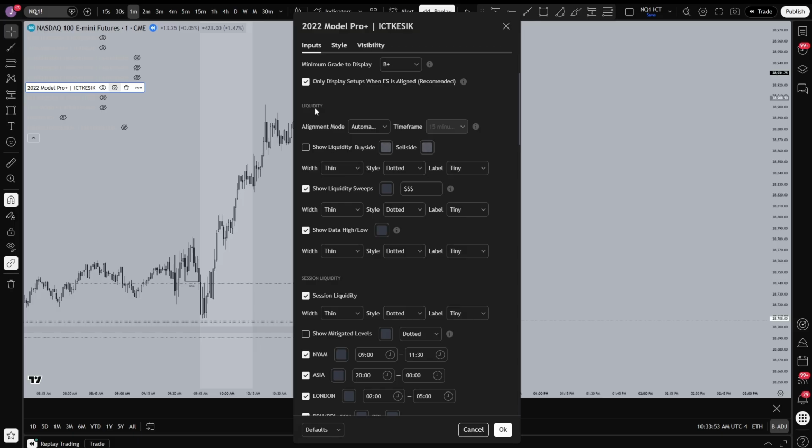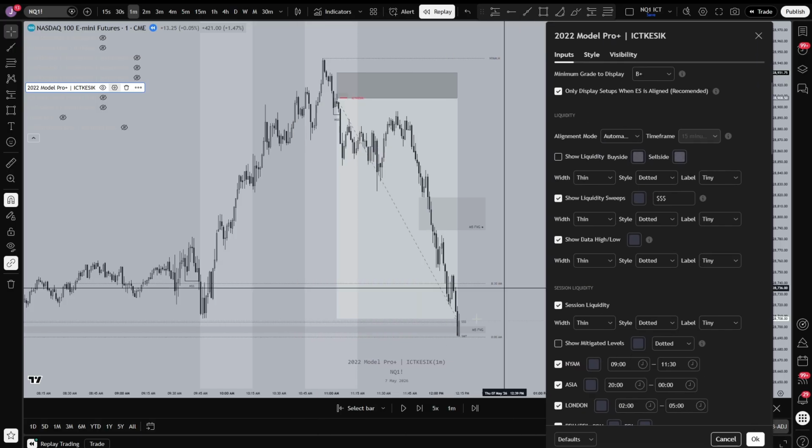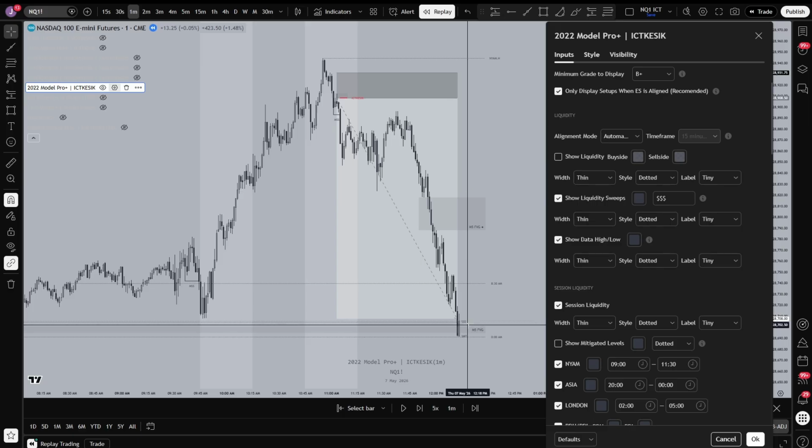So now starting on liquidity, we have the ability to show buy side and sell side. I personally keep this off, but you have the ability to turn on buy side and sell side. You have the ability to show the liquidity sweeps. So you can see this liquidity sweep right here. It's characterized by this money sweep right here.